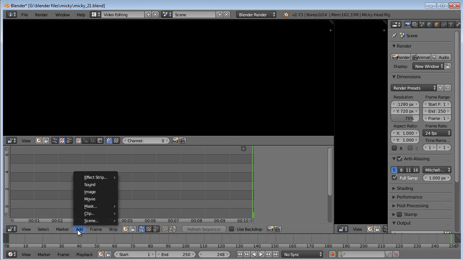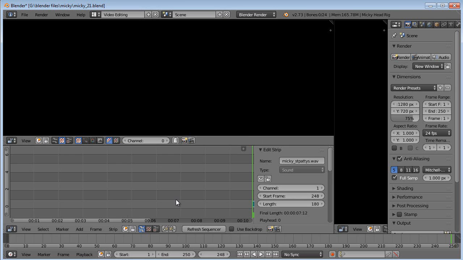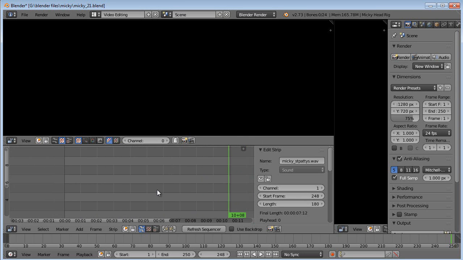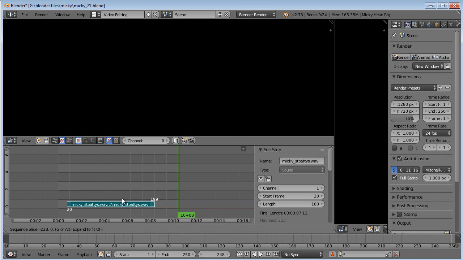So just go down here to add sound, and there's our Mickey St. Patty's. So we'll go ahead and add that sound strip in. And where did it put it? There, way over there. Okay, so just grab that, right click, and drag it all the way to the very first number on the line, which says 1, or wherever you want to put it in your timeline. So just click. There we go.